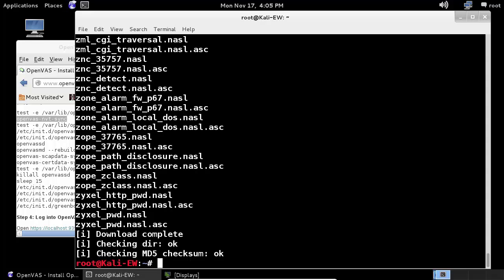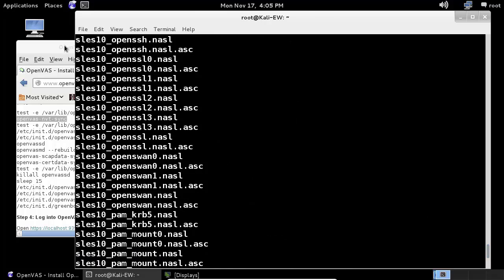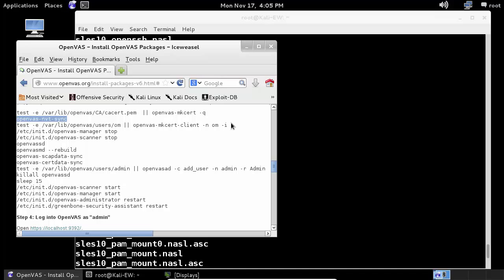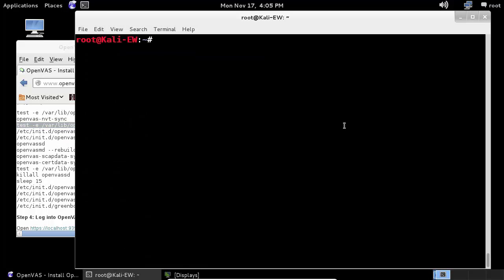Actually, that did not take as long as I thought it would, so it was pretty quick. As you can see, there's quite a few things that were updated when I did that, and the list goes back quite a far way. All right, so let's go over and grab the next line here. Here we're going to test to see if we have the client certificate, and if it's not there, OpenVAS will create it for us. So let's clear the screen here and paste that in there.